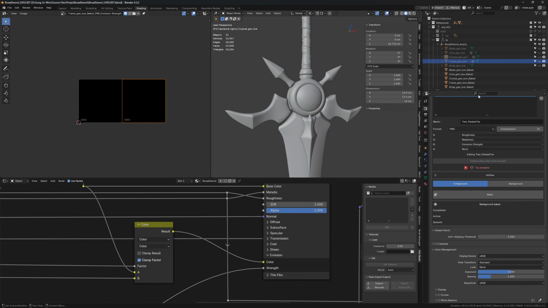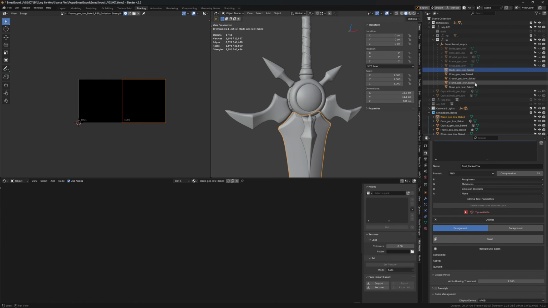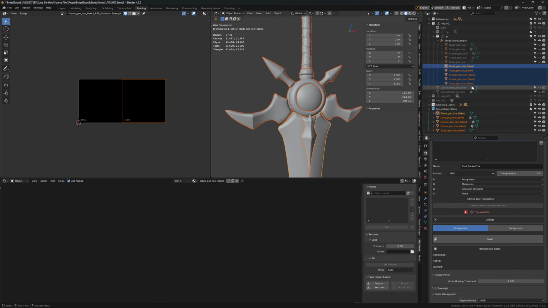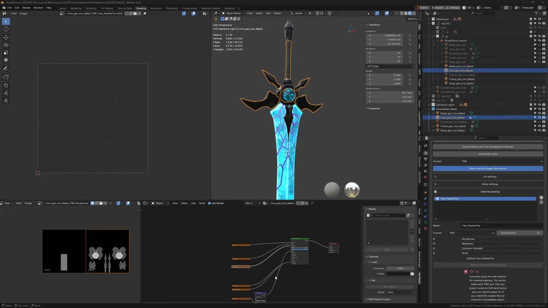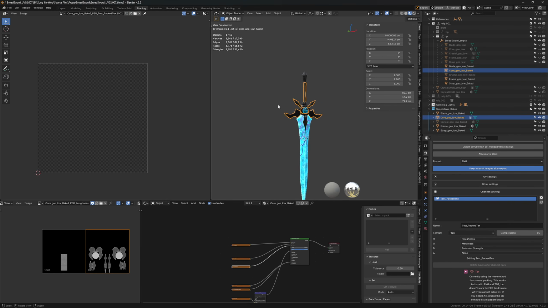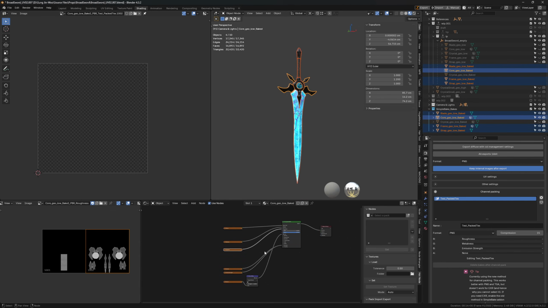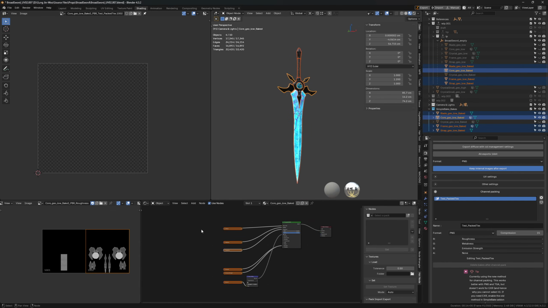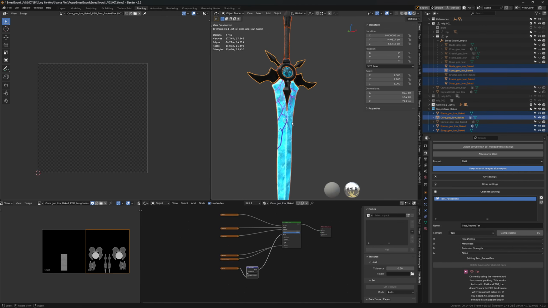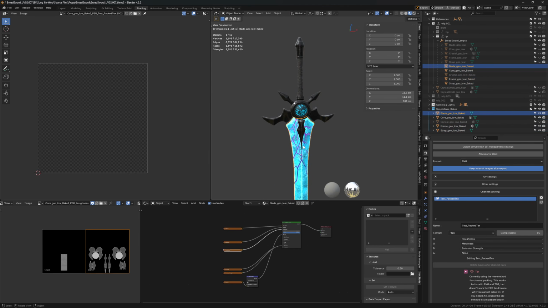So now the baking is done. As you can see, SimpleBake created new objects and it assigned new shaders with all the created images. So as you can see, all the textures are baked, and Blender created new objects and assigned a clean shader with all the baked images. So I'm going to show you guys how it looks. I'm going to first show this sword.